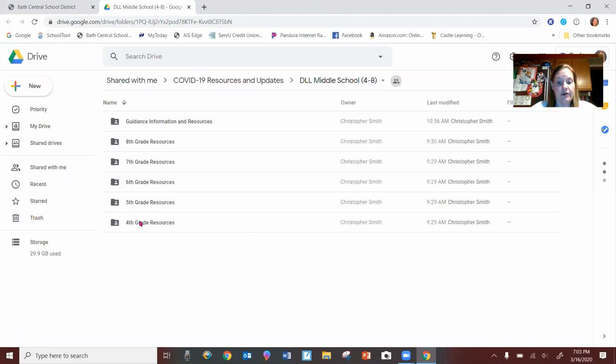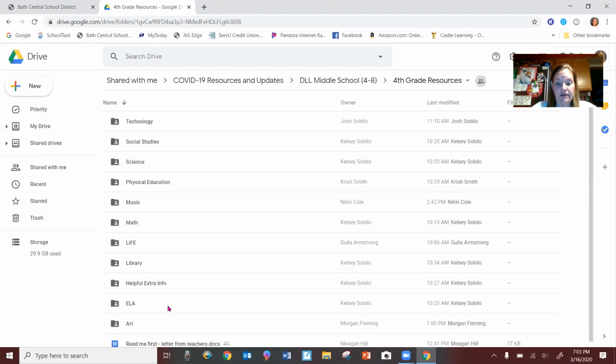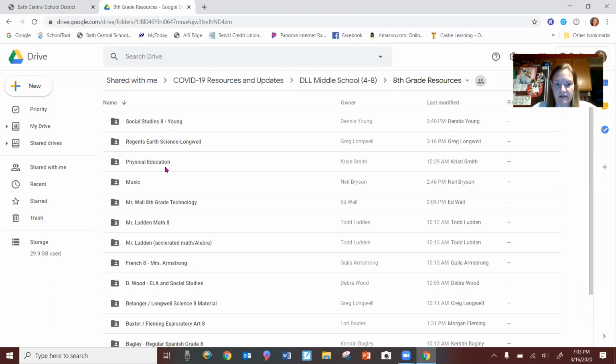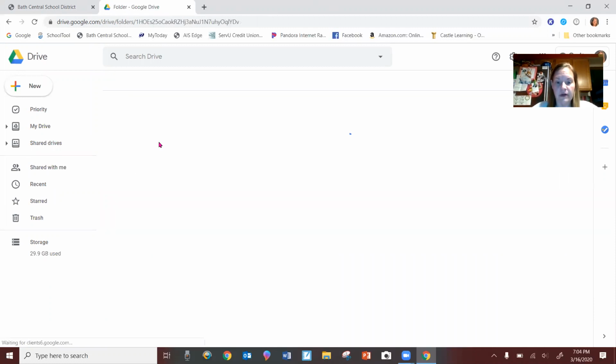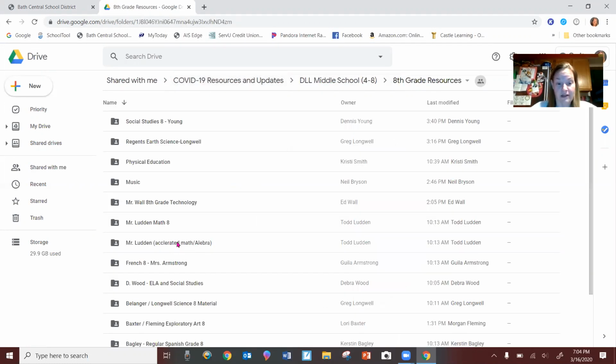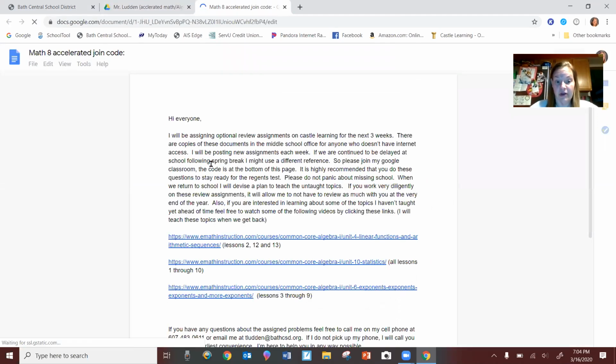And here you go again. Here are our fourth grade resources. All of these, click on what your kid is in. Particularly, I know a lot of the 8th grade kids that are in accelerated or taking some Regents classes at this point, here's a Regents Earth Science folder. There's nothing in it yet, but I know you have a Google Classroom actually, so you should probably log into that. But here's Mr. Ludden with his accelerated math join code, and here are some eMath instruction courses that you can take.